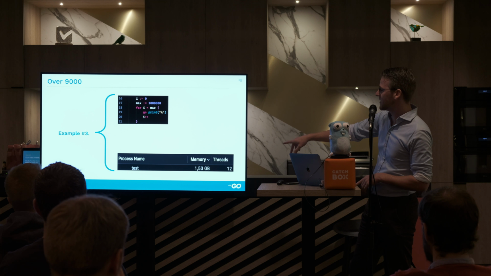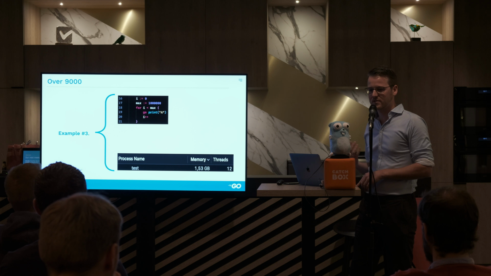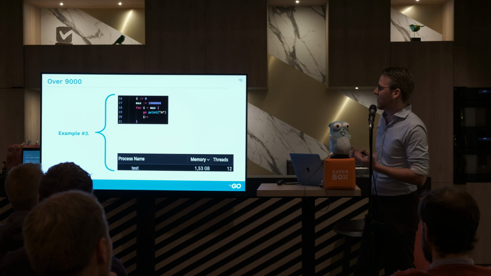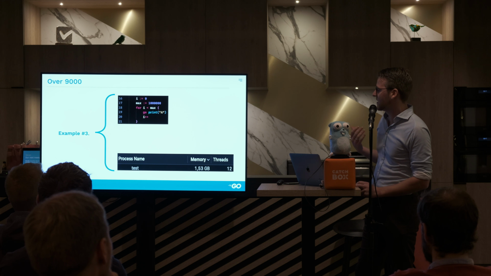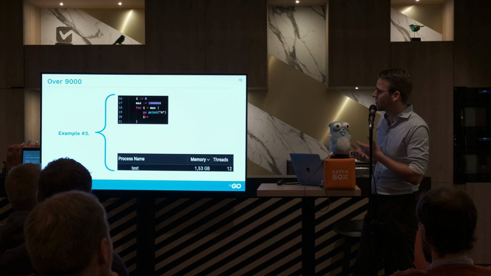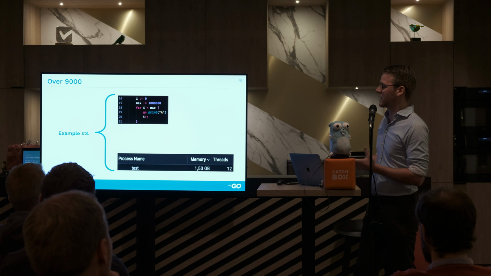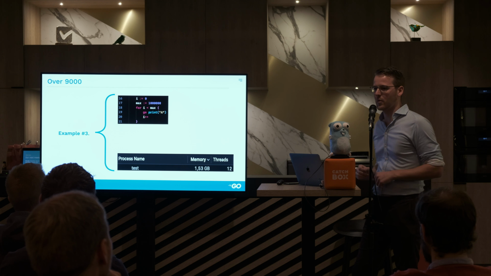And you can see it uses multiple threads. So the Goroutines are not separate threads by default, but Goroutines can be multiplexed among multiple threads. So it's not multi-threading per se, but it can be multiplexed among them.